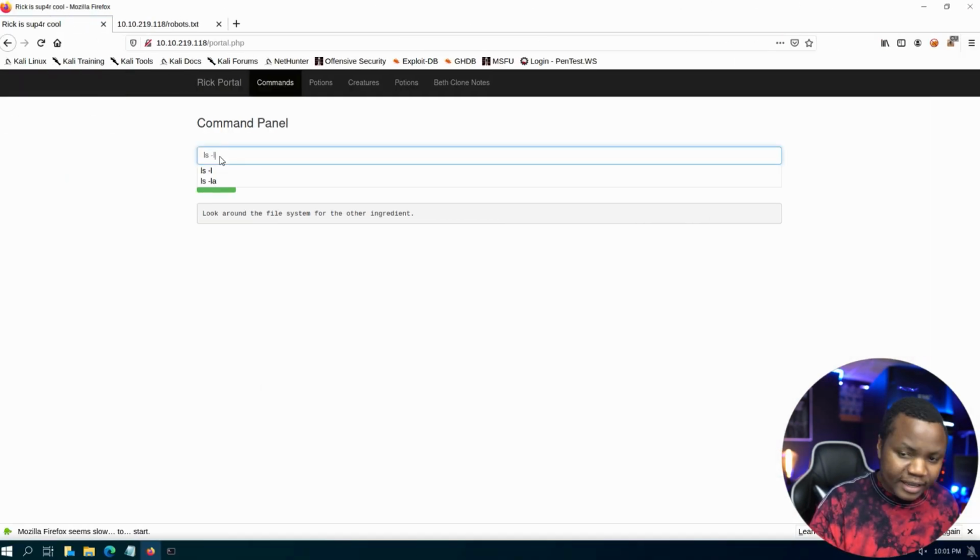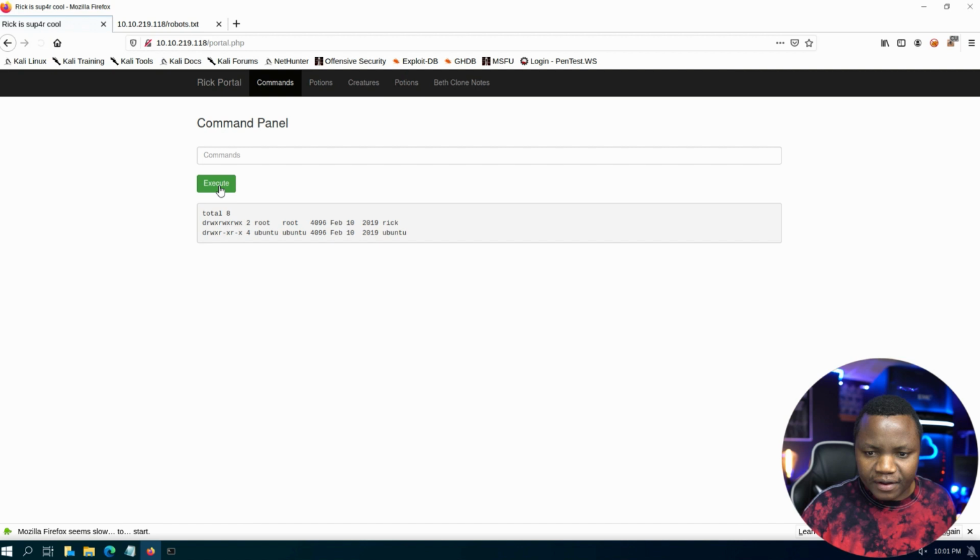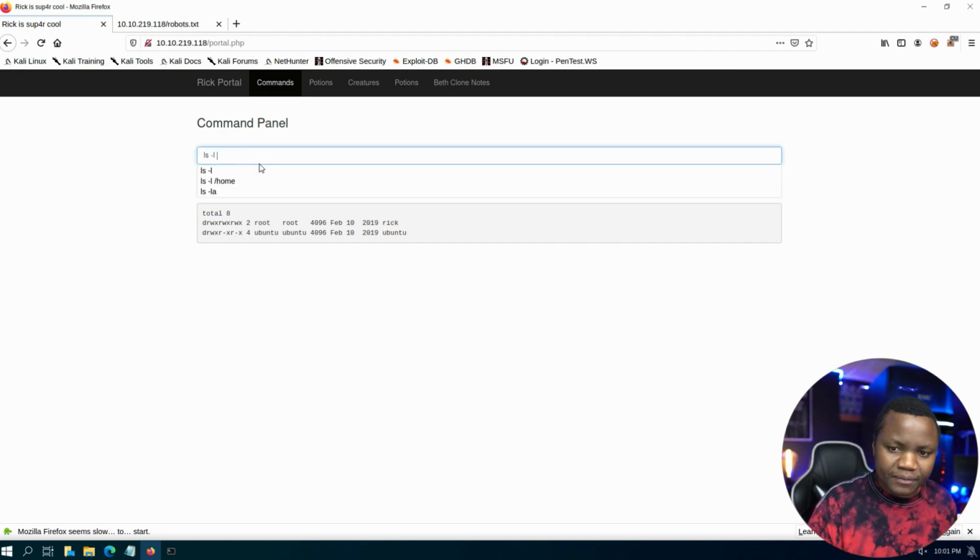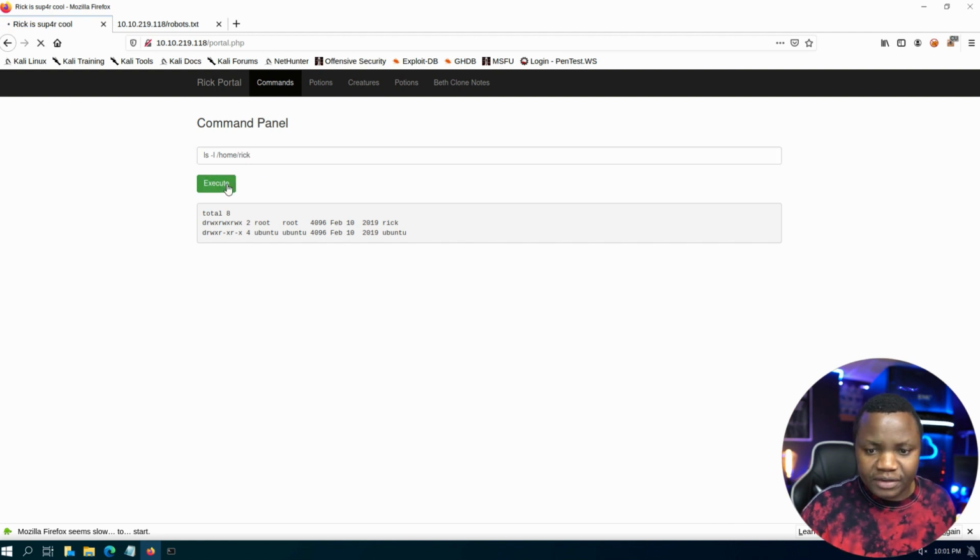ls -l, let's do /home. See if we have any users in here. Okay, we have Rick. Looks like we have all kinds of permissions here for the user Rick. And Ubuntu, we kind of looked. So even though this is owned by root, we can read, write, and execute anywhere inside of Rick. So ls -l /home/Rick. I might not even need to get a reverse shell here if this is going to work. Okay, second ingredients. This is a file called second ingredients.